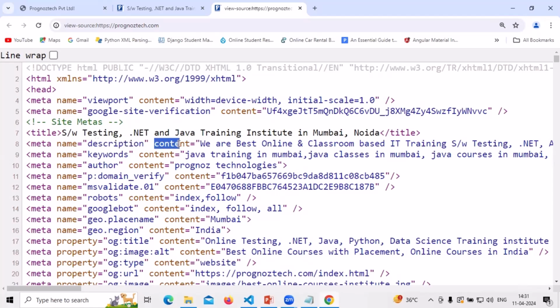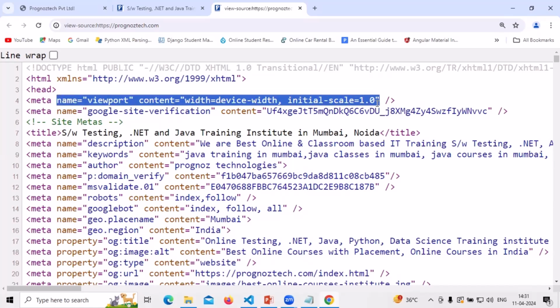Responsive means it should support all devices, not only a laptop or desktop. The content should be automatically adjustable on a mobile device also, without breaking the content. That time we use the meta tag with the name attribute viewport. You have to write only this statement so that your page will be responsive.